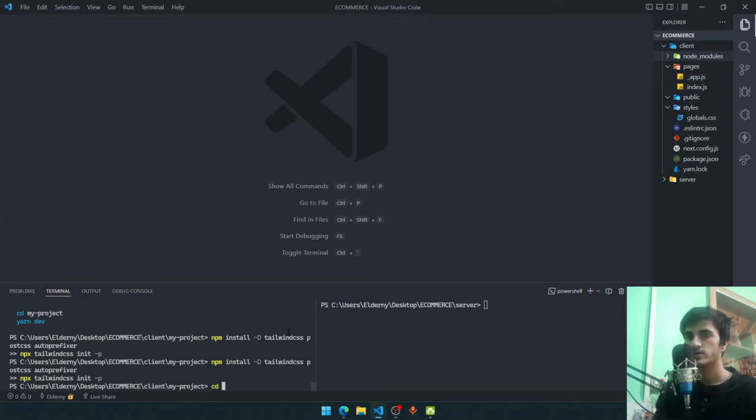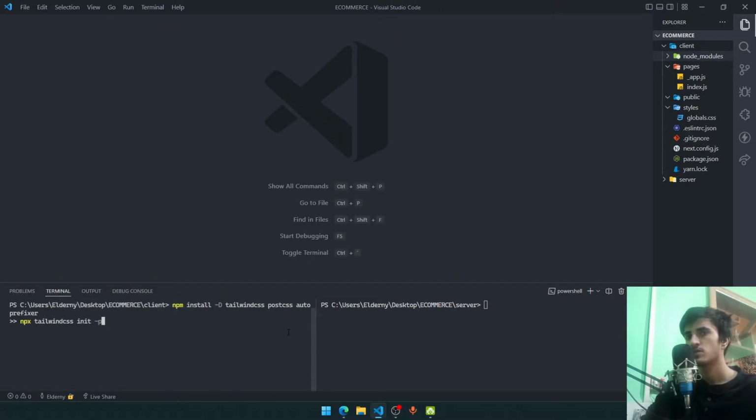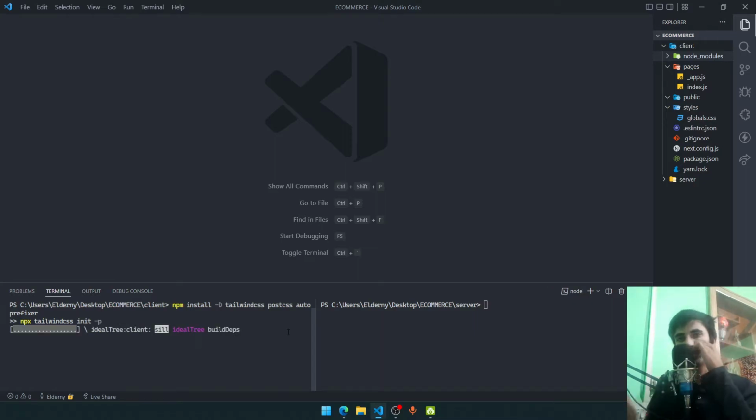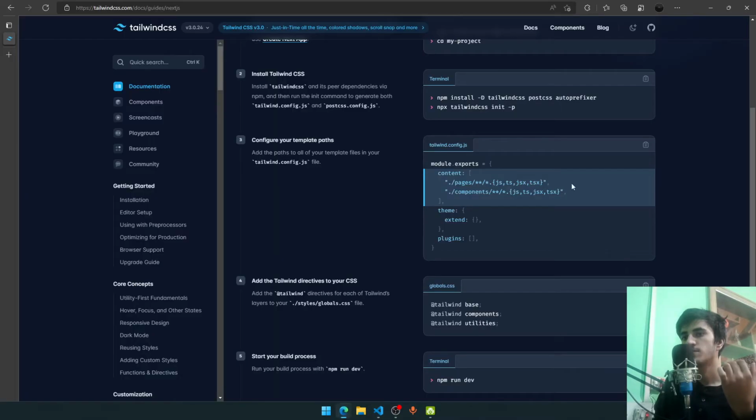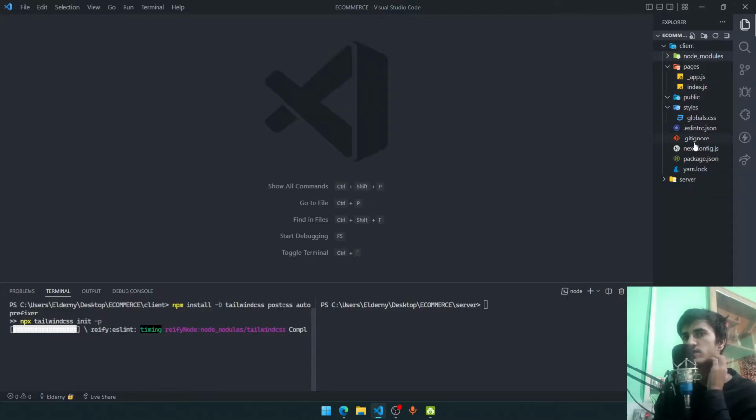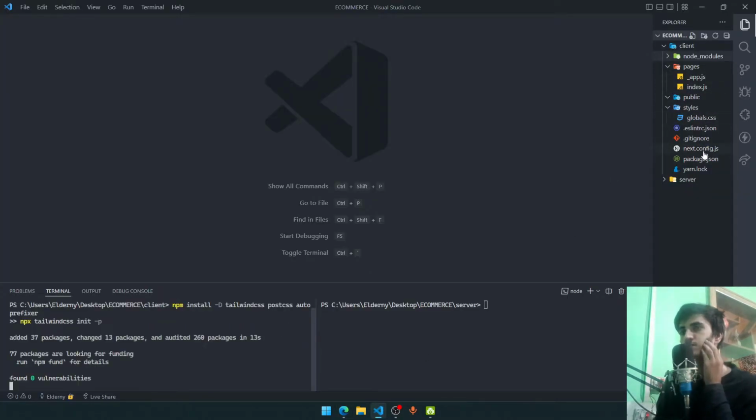Okay, my bad. Where is it? cd // I have to paste this code here. I don't need to create another folder because I've already initialized my server. So now we just have to copy our tailwind.config.javascript. It will create the file somewhere here.